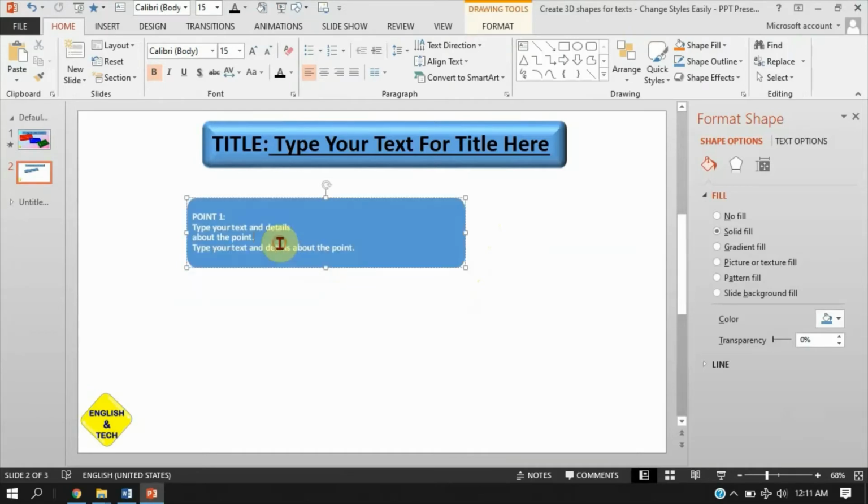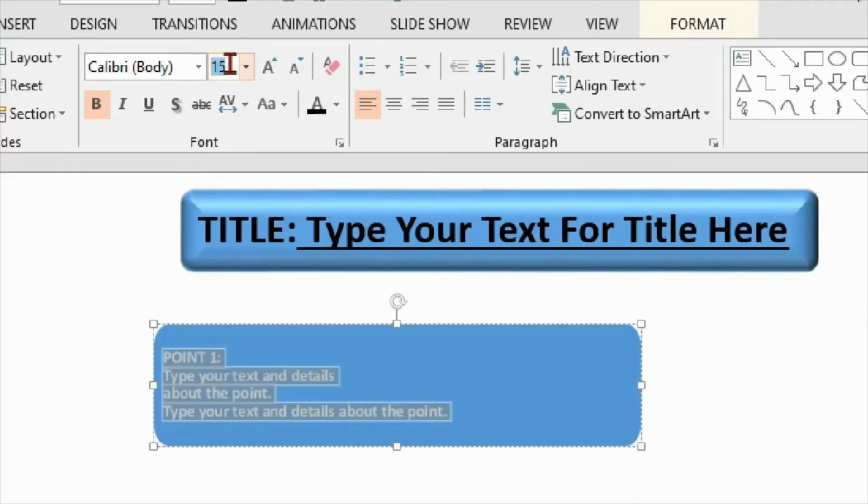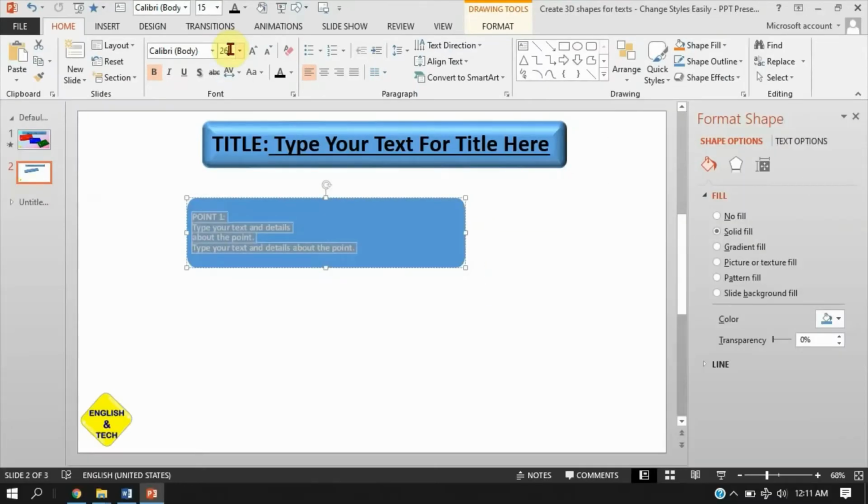So now let's adjust the size of the text. By default we have 15 right here. Please, at the top here, just change it to 26. That's 2 and 6 at the top there. Okay, so we have that. Now let's just give the text black so we can see what we are doing.